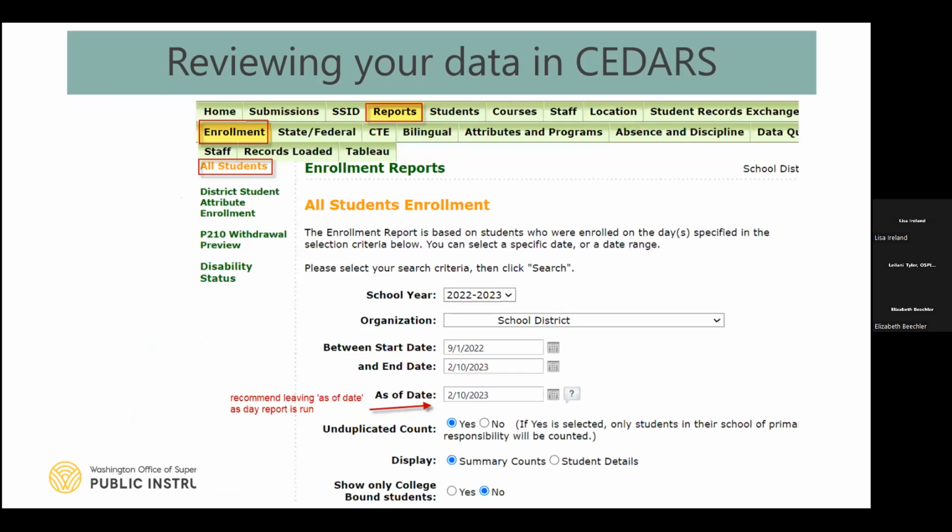So again, we just have a few more and then we'll be able to give you some time back. Talked about reports, the all student enrollment report. You can look at a range or a specific day. When folks were looking at their October enrollment, we recommended they do the first business day or first school day in October. It used to say October 1 enrollment, but folks along the way said, hey, October 1 might be a Sunday. So then we moved it to the first business or school day in October.